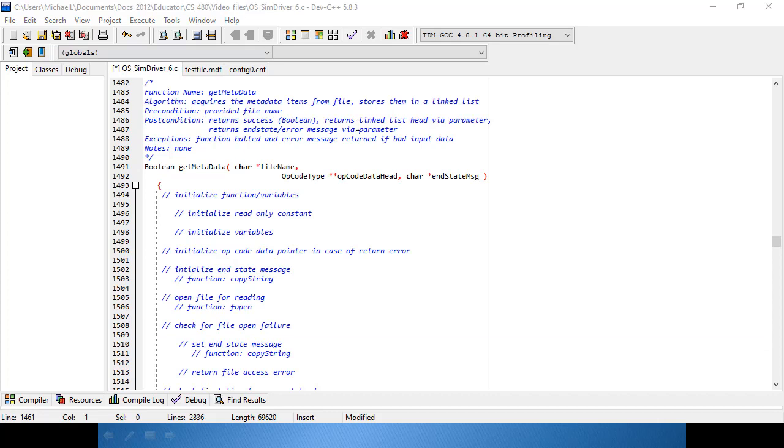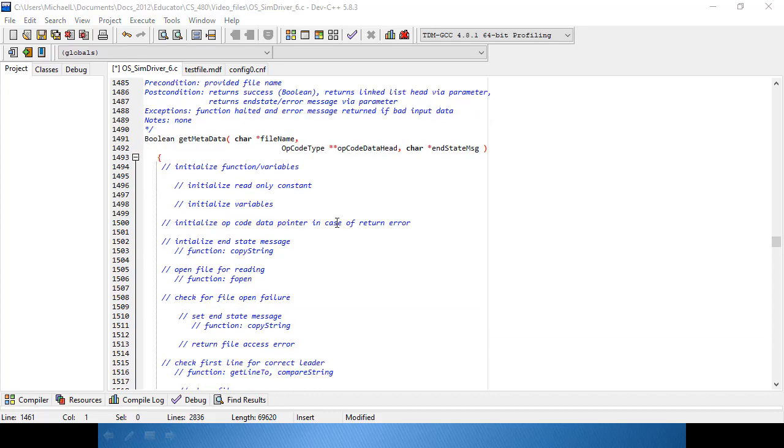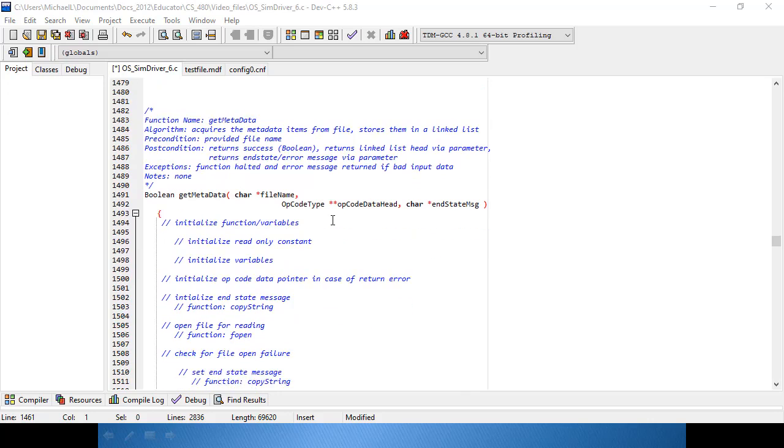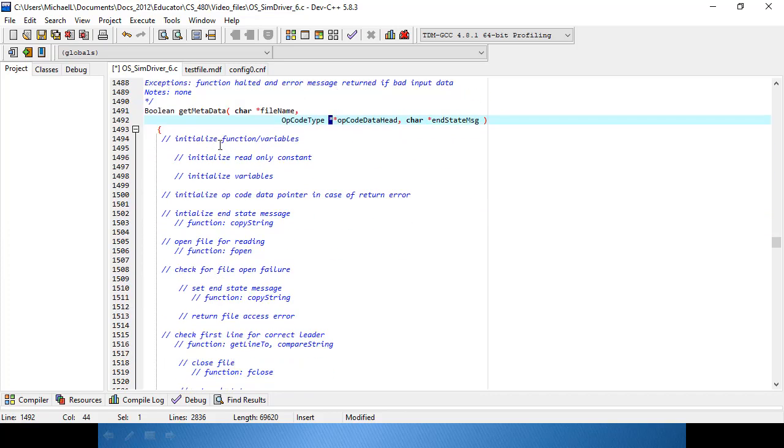This is the get metadata function. This is a big one right here. We went through it already in our step 5. But basically, this brings up all the metadata and puts it into a linked list, and we pass it back as the opcode data head. Now we will set this up as a head pointer inside this function, but when we're done, we'll assign a pointer to the pointer so that it can be passed back into the calling function. Let's get started here.